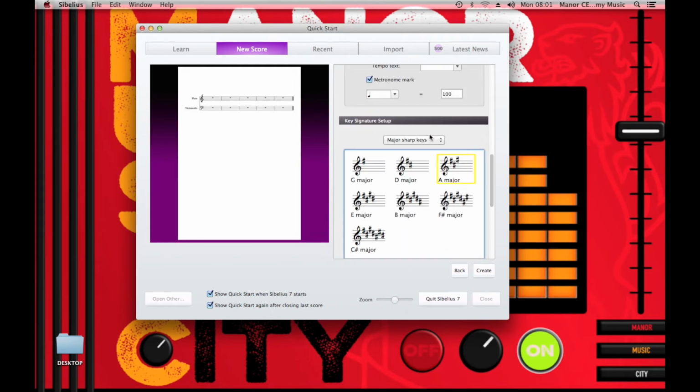Then we come on to the key signature, and we have a range of different keys, or in fact all of the different keys you can choose. You have the 7 major sharp keys, the 7 major flat keys, and then you have the relative minor keys as well. So I'm going to choose A major.